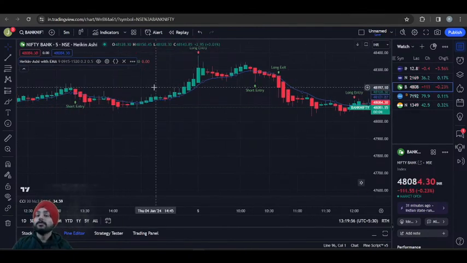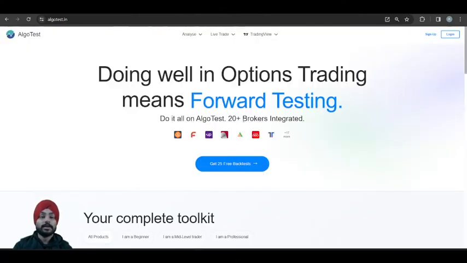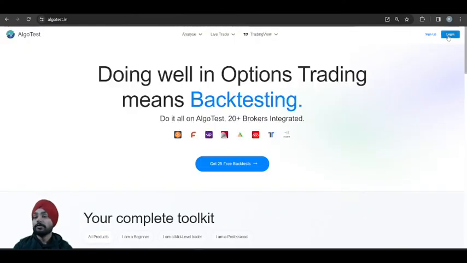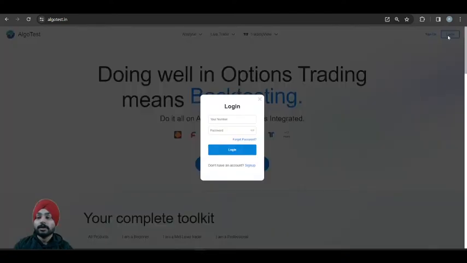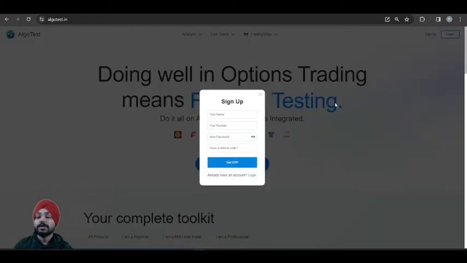अब AlgoTest को आपको कनेक्ट कैसे करना है इनके साथ, एक बार वो देखते हैं. AlgoTest के अगर आप पेज पे आते हैं तो यहाँ पे आपको एक लॉगिन का बटन मिलेगा. अगर आपका पहले से ही अकाउंट है तो आप सीधा लॉगिन कर लीजिए. अगर नहीं है तो आप साइन अप के अंदर आ सकते हैं.